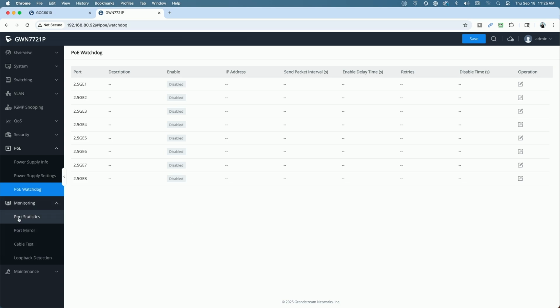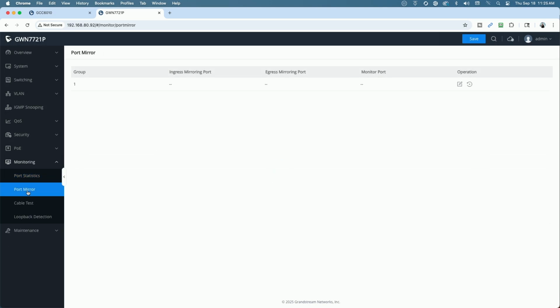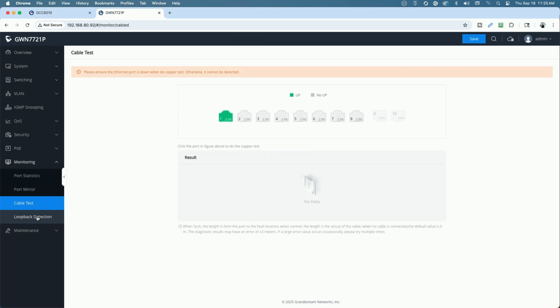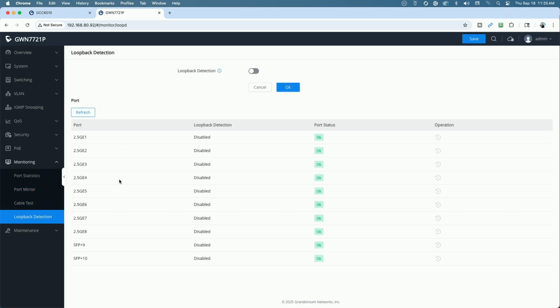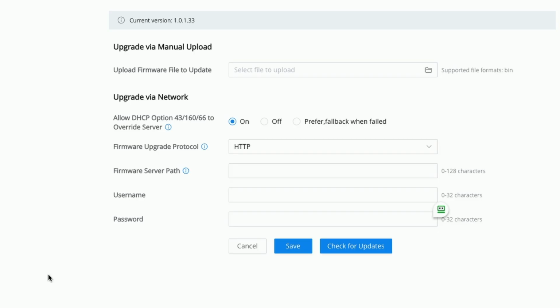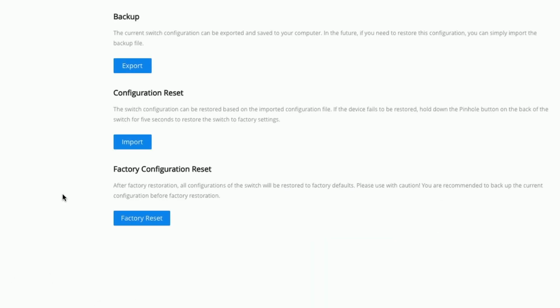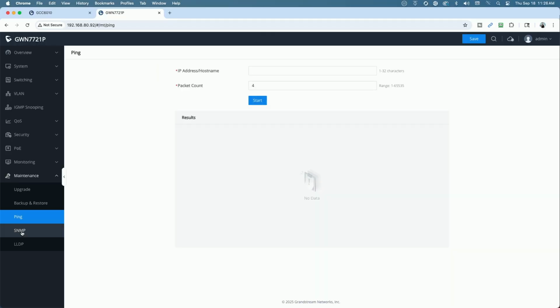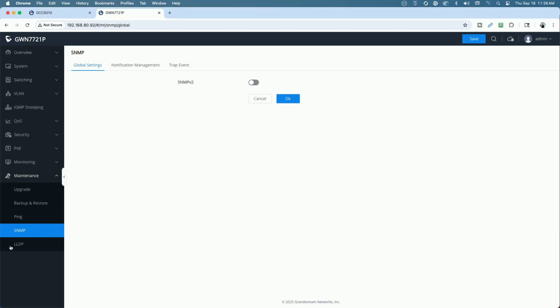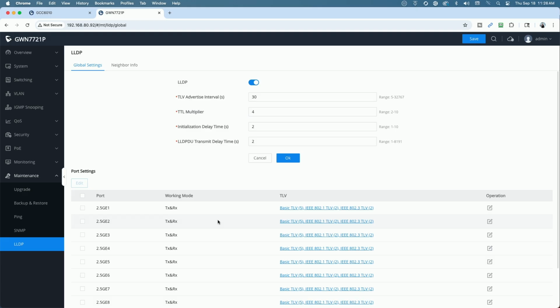Under monitoring, we have port statistics, port mirror, cable test, and loopback detection. Great troubleshooting tools all here in the GWN7721P. Under maintenance, we have upgrade options. Again, we are at the latest firmware. We have backup and restore options, as well as a factory reset option. We have a ping tool built in, SNMP tool built in, and LLDP as well.